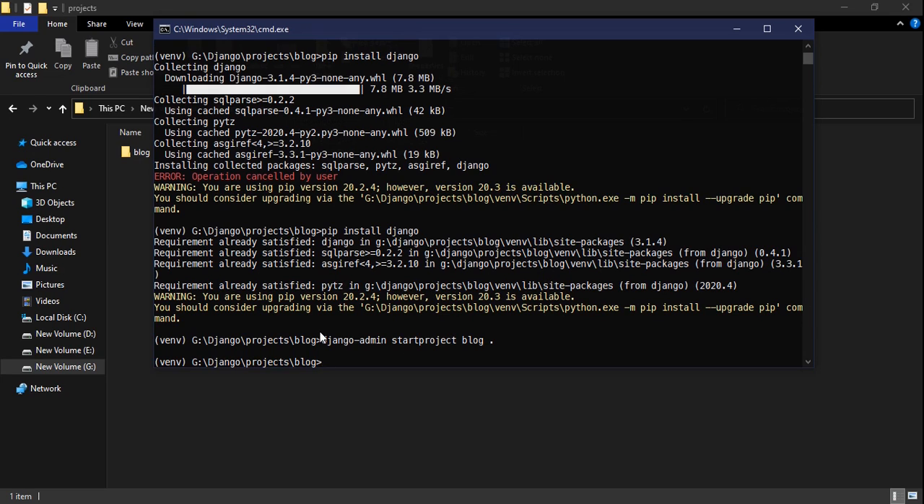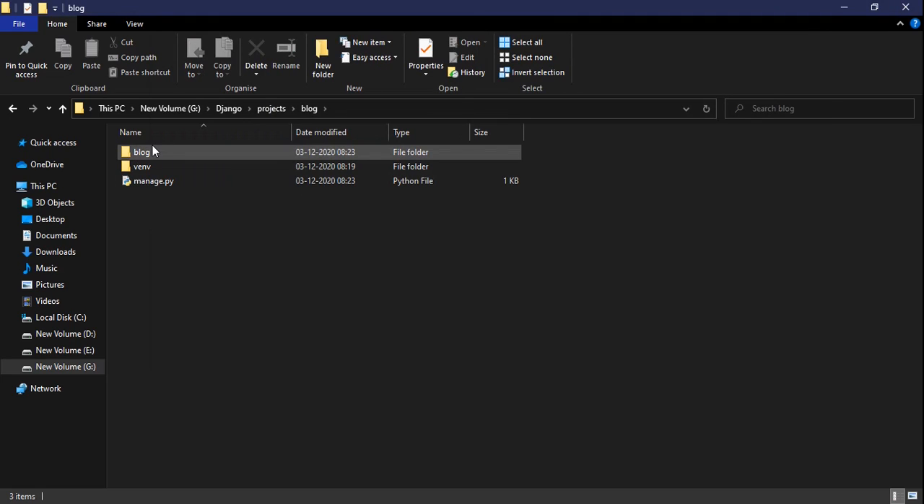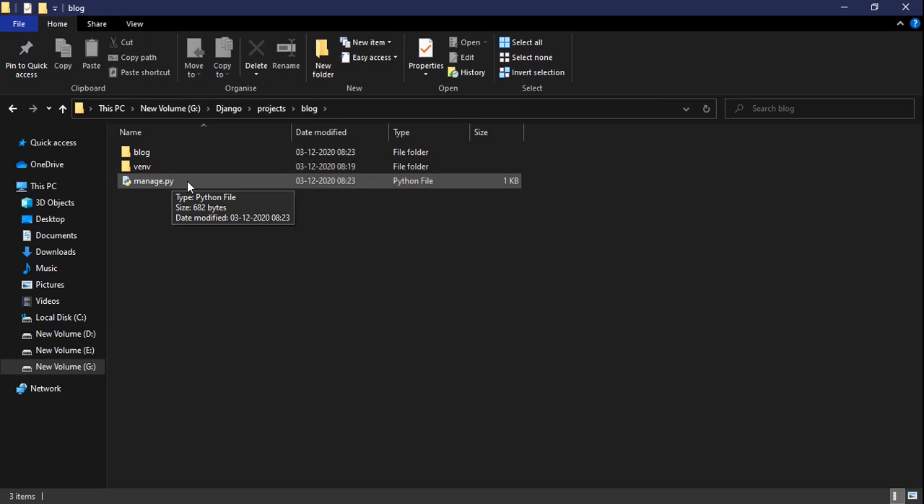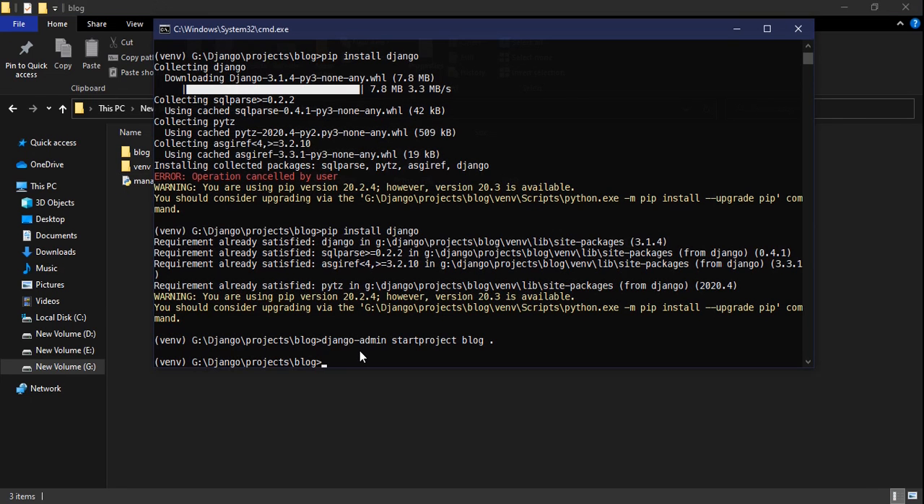Now let's go inside the folder and see what we have. We have one more blog directory which is created by Django, and this venv is the virtual environment that we already have created. And this manage.py file was also created by django-admin. This is the manager of our Django project, and everything that we need to start the project will be managed by this manage.py file.